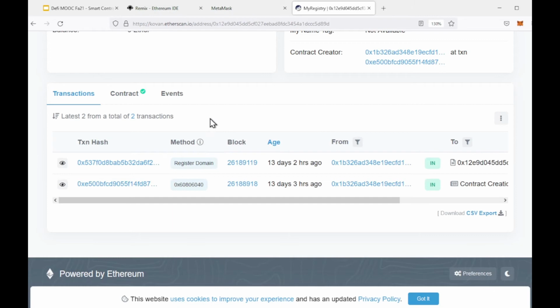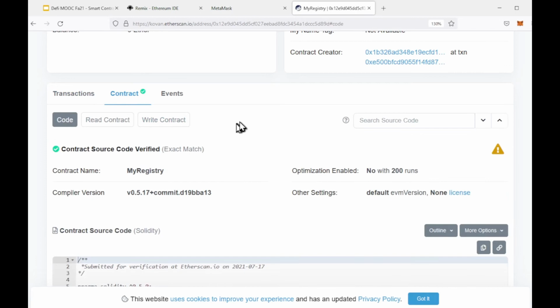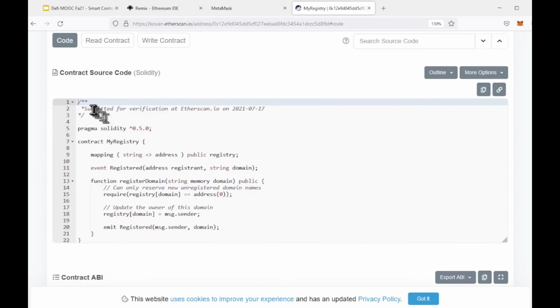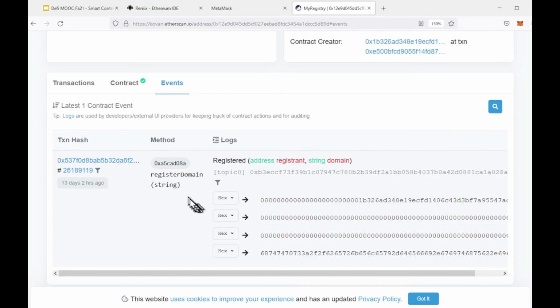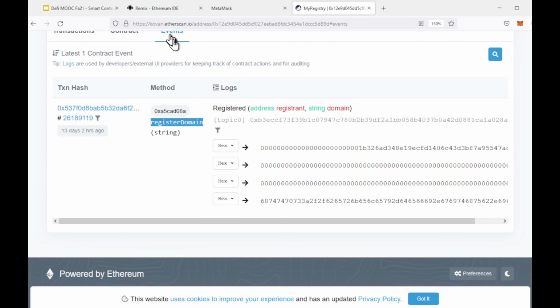So what you can see is that there's a contract created with this address. It was created a couple of weeks ago to prepare for this course. And you can see the high-level Solidity source code for this contract object. It looks essentially the same as what I just showed you on the slide. Now, you can see the events that are associated with this contract object. So basically, I'm recording an event every time a domain has been registered, and I can see it in this Events tab of Etherscan.